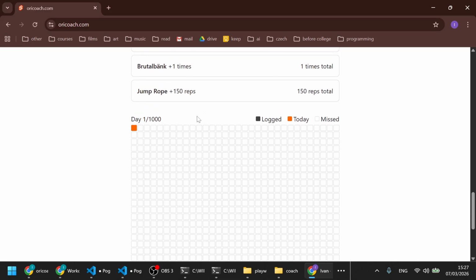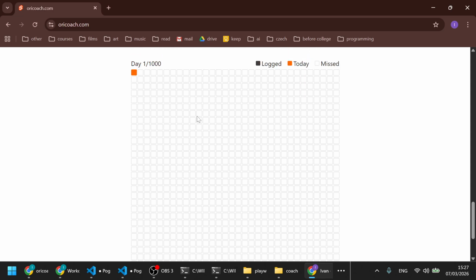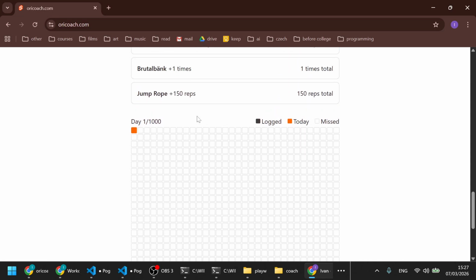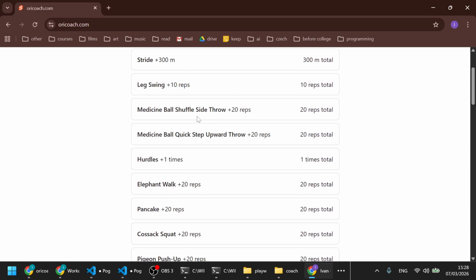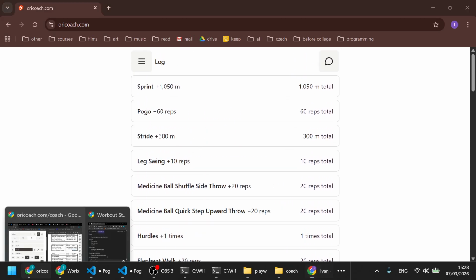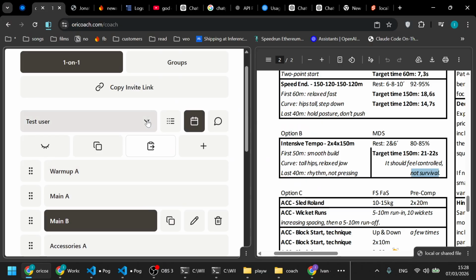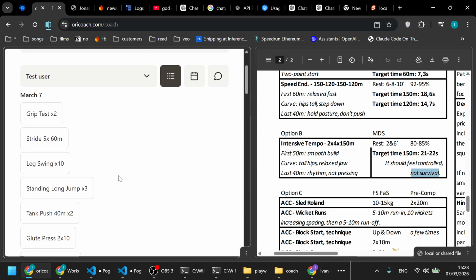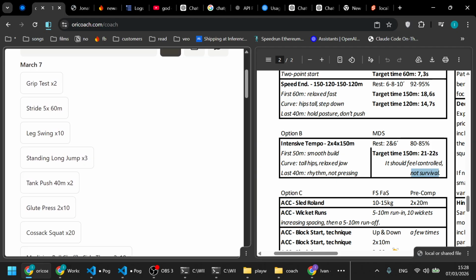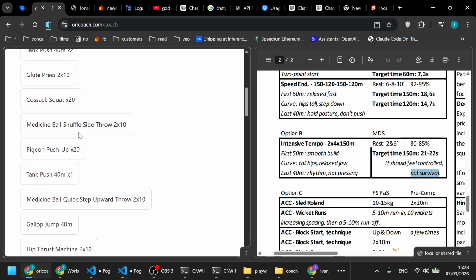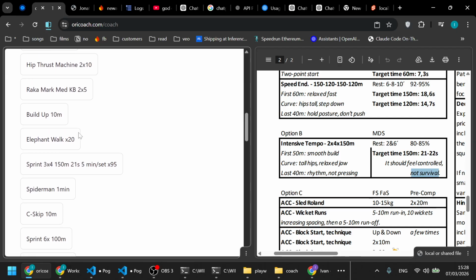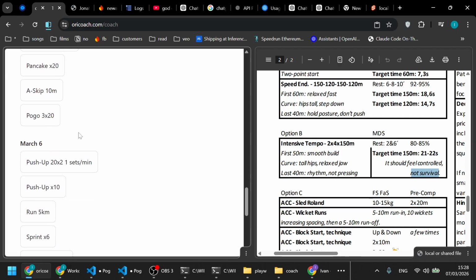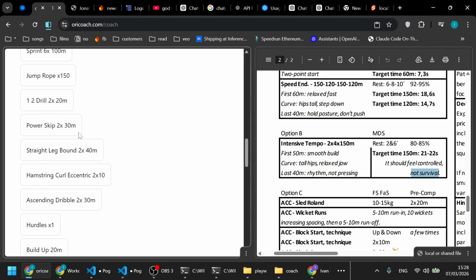And it shows this grid, which is like the 1,000 days, so 3 years of consistency, and it will fill up over time. Now let's go back to your site, and on this user I can click this log tab, and it will load exactly what I just submitted, starting from the grip test, and it should show.